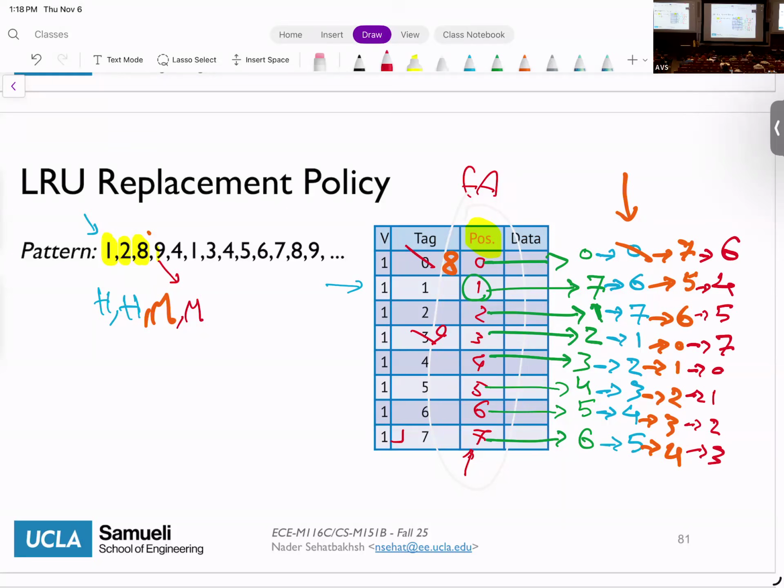Okay? Then 4 comes. 4 is a hit. This becomes 7, and everything else will be updated. 3 comes and 3 is not there anymore, right? So this would be a miss. And I need to find whoever is 0 and replace that and so on and so forth. So the story kind of continues, right?